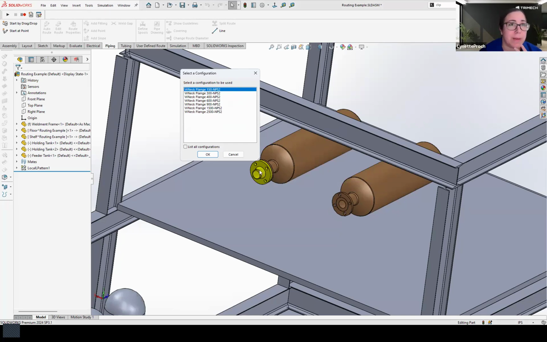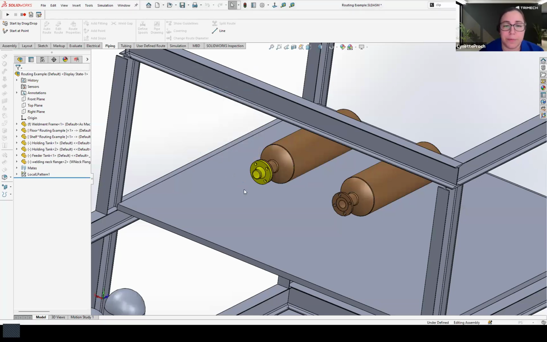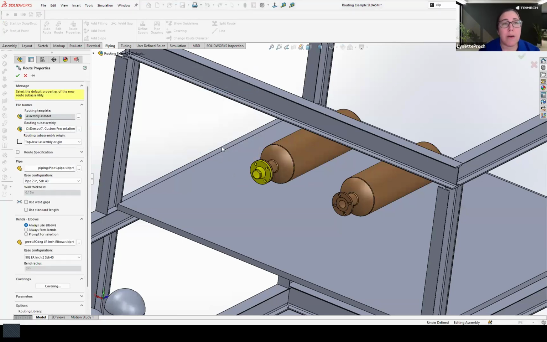So if I want to change the pipe size, again, this is all about customization. This is all about what do you need this tool to do. I'm just going to leave it standard. We're just going to use the standard flange with the standard pipe size. I'm going to hit OK. And now, because I have just told SolidWorks, hey, I just put a routing part from the routing library in here, we need to start routing.